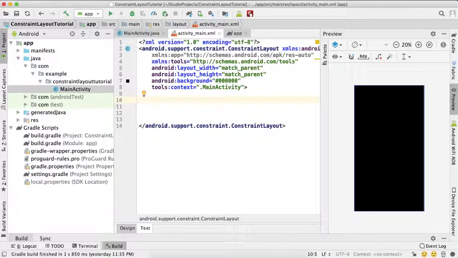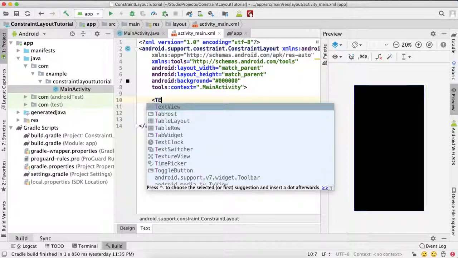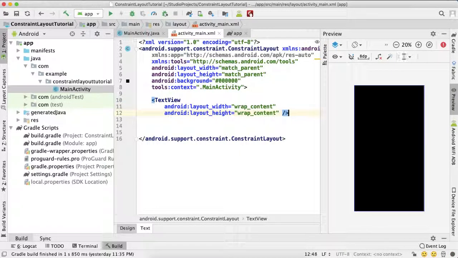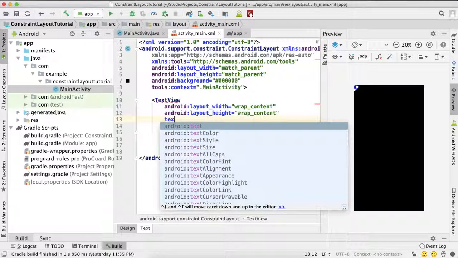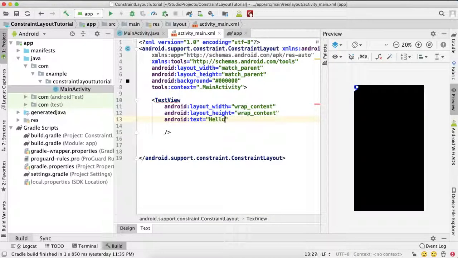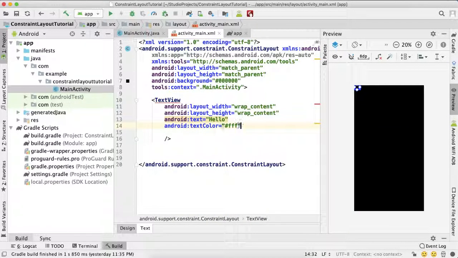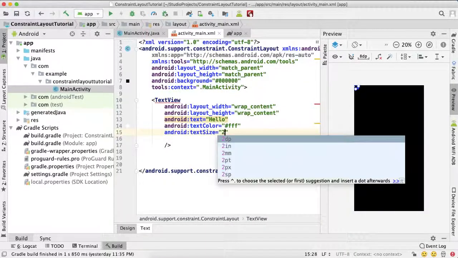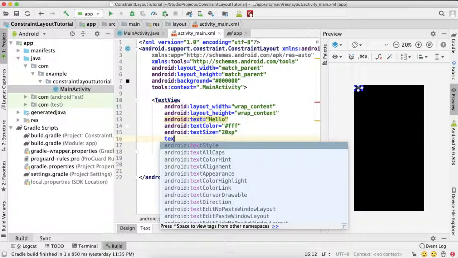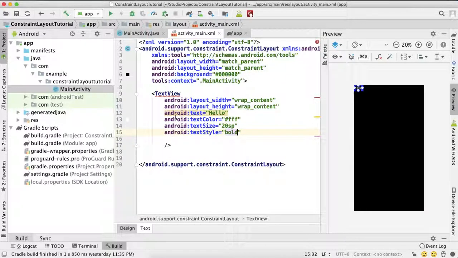Now suppose I want to make an effect like frame layout here in constraint layout, I want to build a text view which will show here in the center of my screen. How to do that? Wrap content. Hello. Text color, let's give it white. Text size 20 sp and text style bold. Okay. Now see. Now check this out.